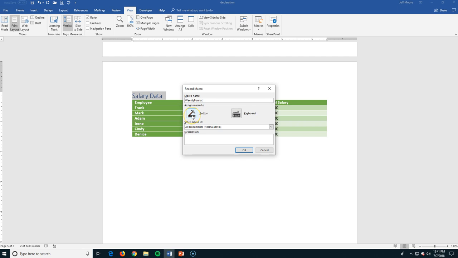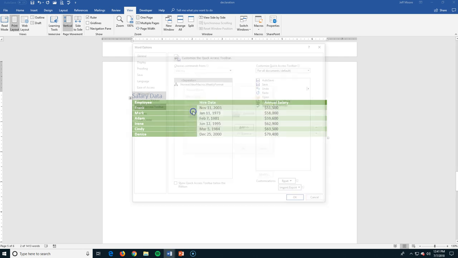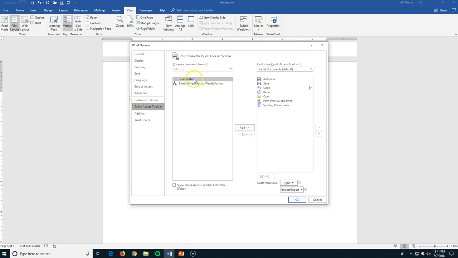So I'm going to assign this to a button. I could also assign it to a keyboard shortcut. We're going to start with a button here just for fun. Okay, this is customizing my quick access toolbar. So all the things I have up here, I have save, I have undo, redo, all these buttons. I'm here in my Word options, and I can add this new macro.